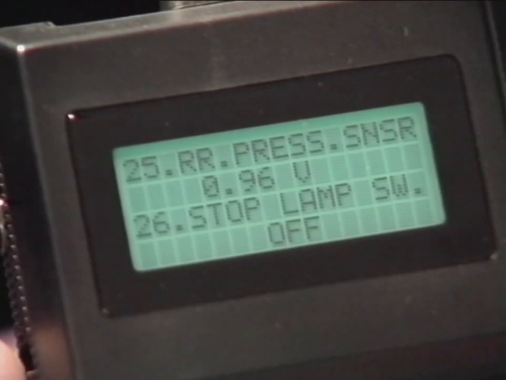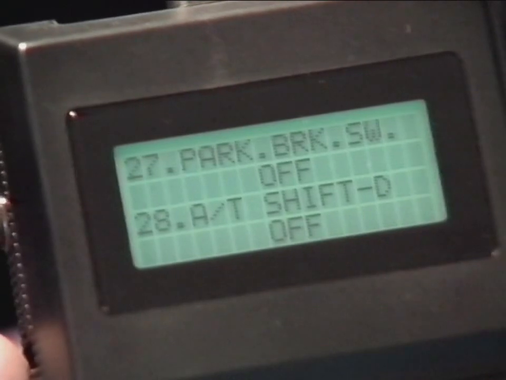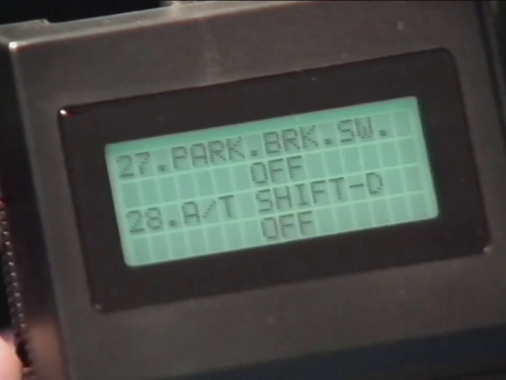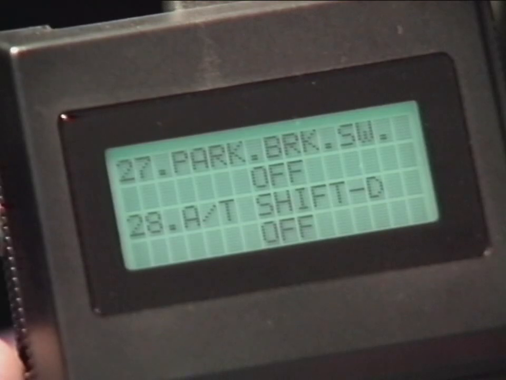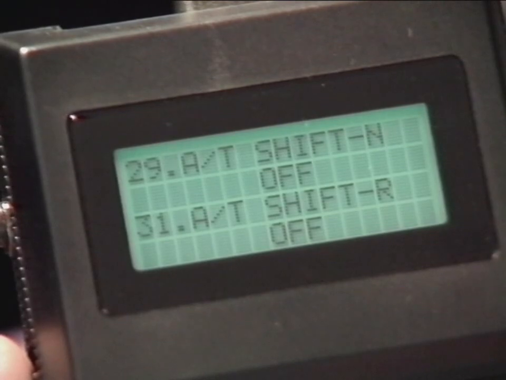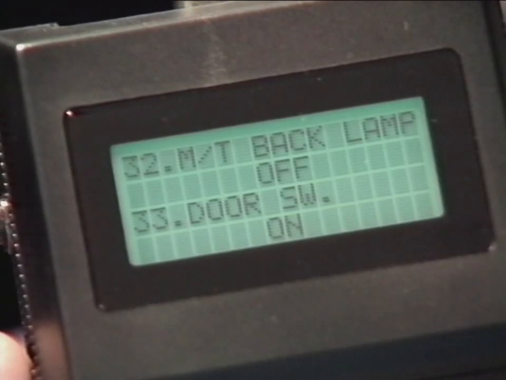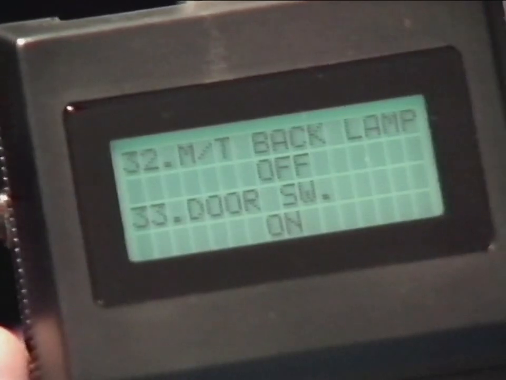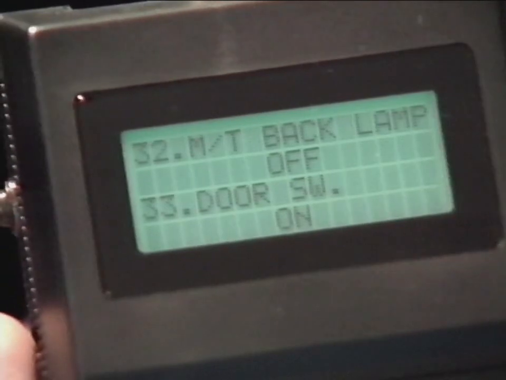Stop lamp switch, it's either off or on when you depress the brake pedal. Park brake switch, it's either off or on if the park brake is applied. On automatic models, it will indicate whether the indicator lever or the select lever is in D, so it's either off or on if it's in D. And we've also got the same thing for neutral and reverse. It's either off or on in neutral or reverse. On manual transmission models, when you select reverse, you should have an on reading. Out of reverse, it should be an off reading. Door switches are either on or off. All 4 door switches in this particular case, or the hatch.